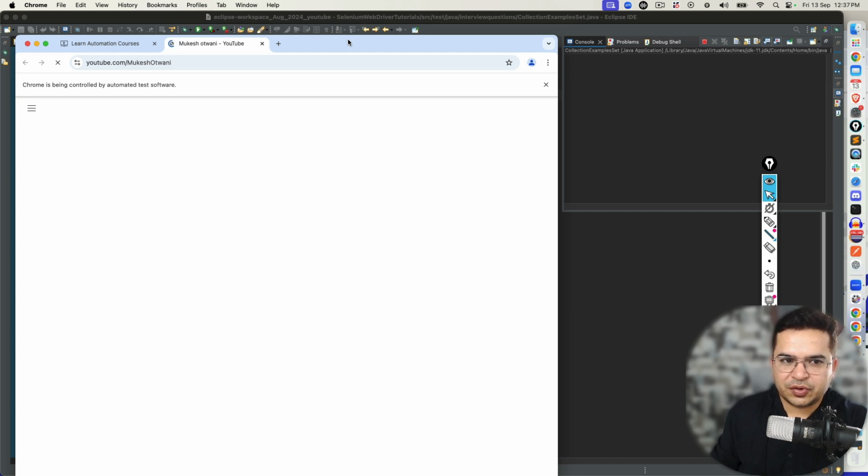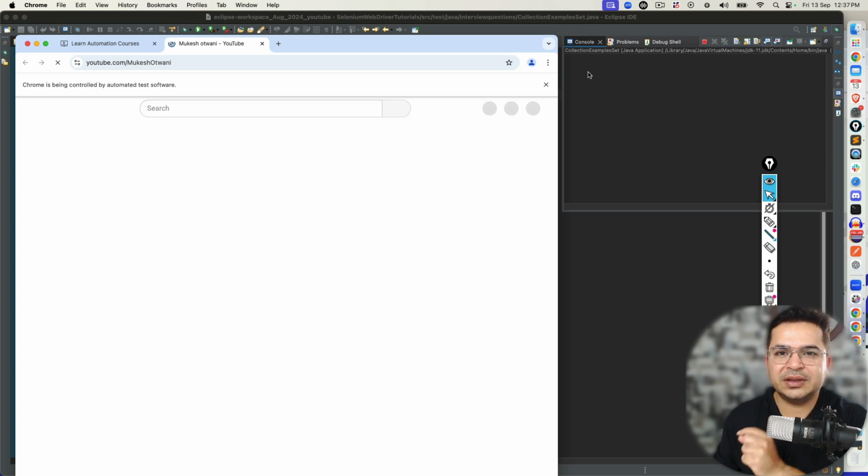Okay, so one quick question. What is the default page load time in Selenium? I want to know the answer. If you already know, let me know in the comment section. What do you think? What is the default timeout? To be more precise, the default page load timeout in Selenium. Because as you can see, the page is loading, it's not moving forward, right? So it's waiting. Okay, it's still loading.